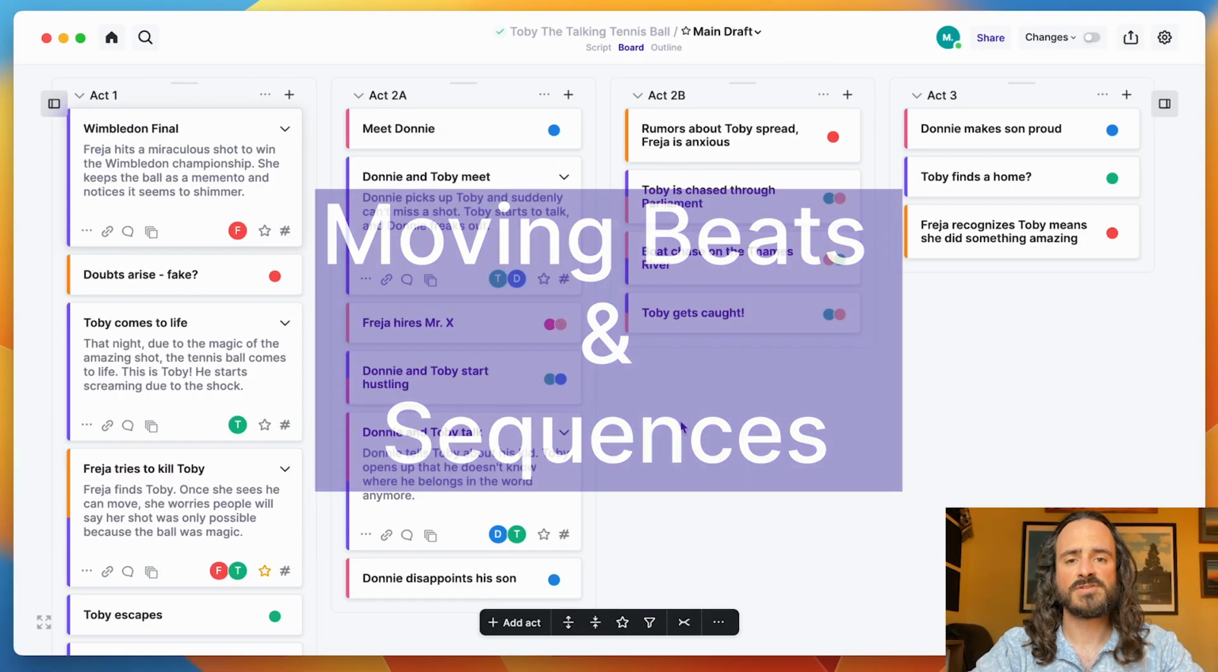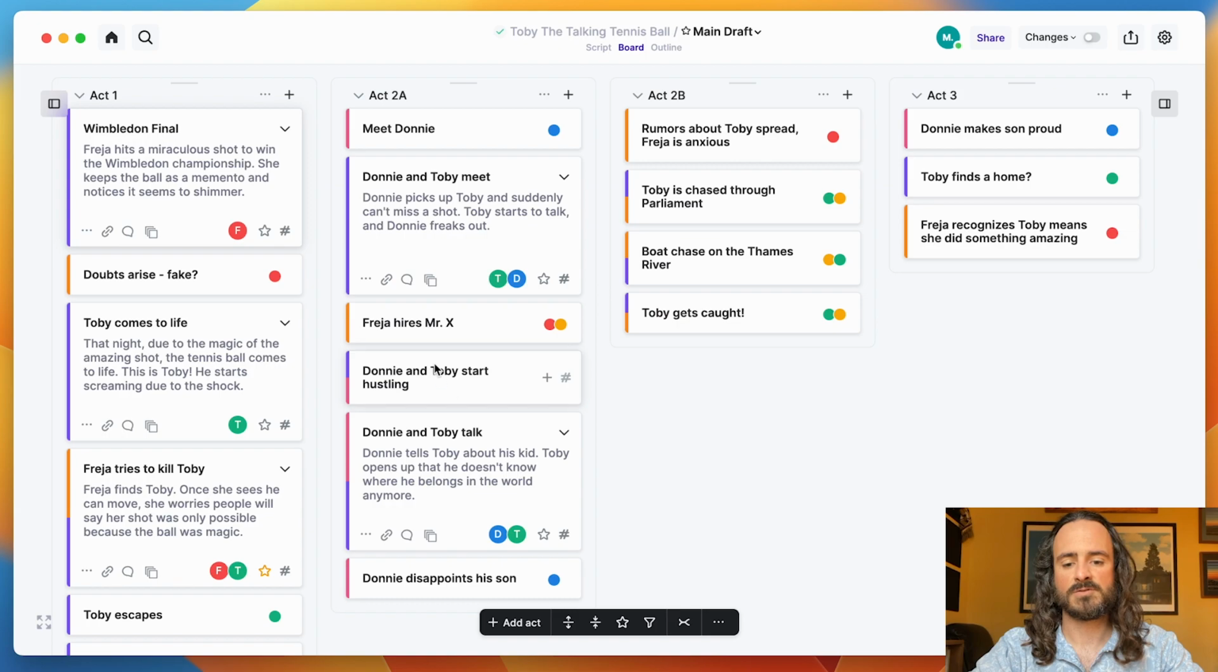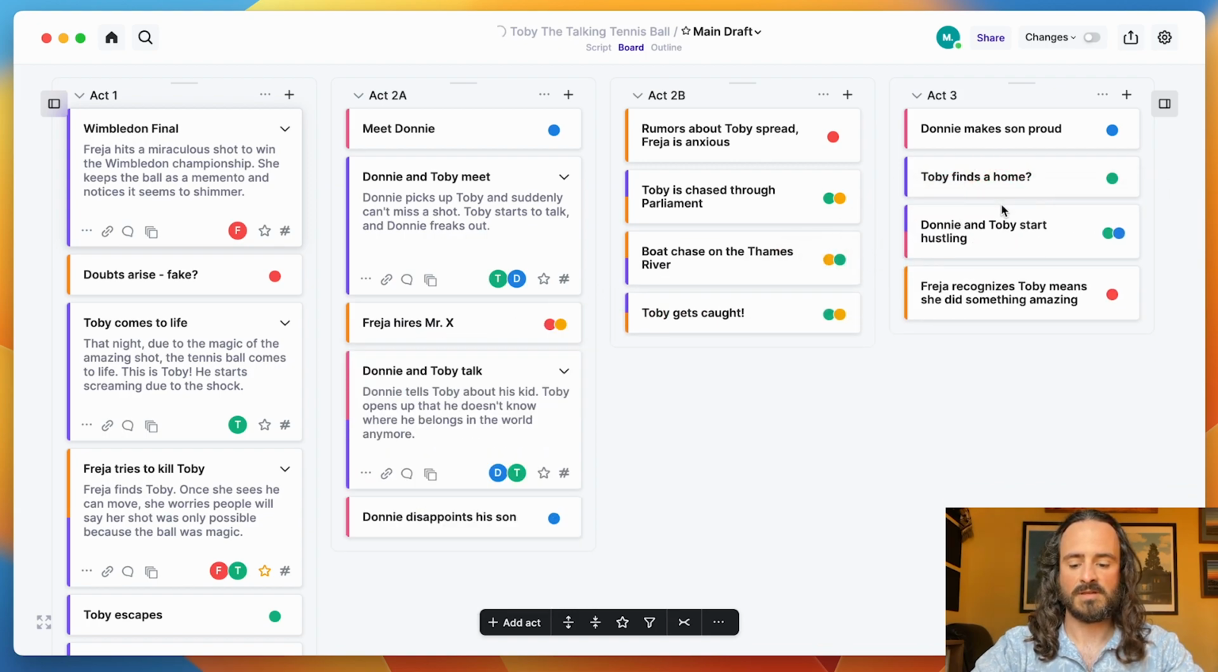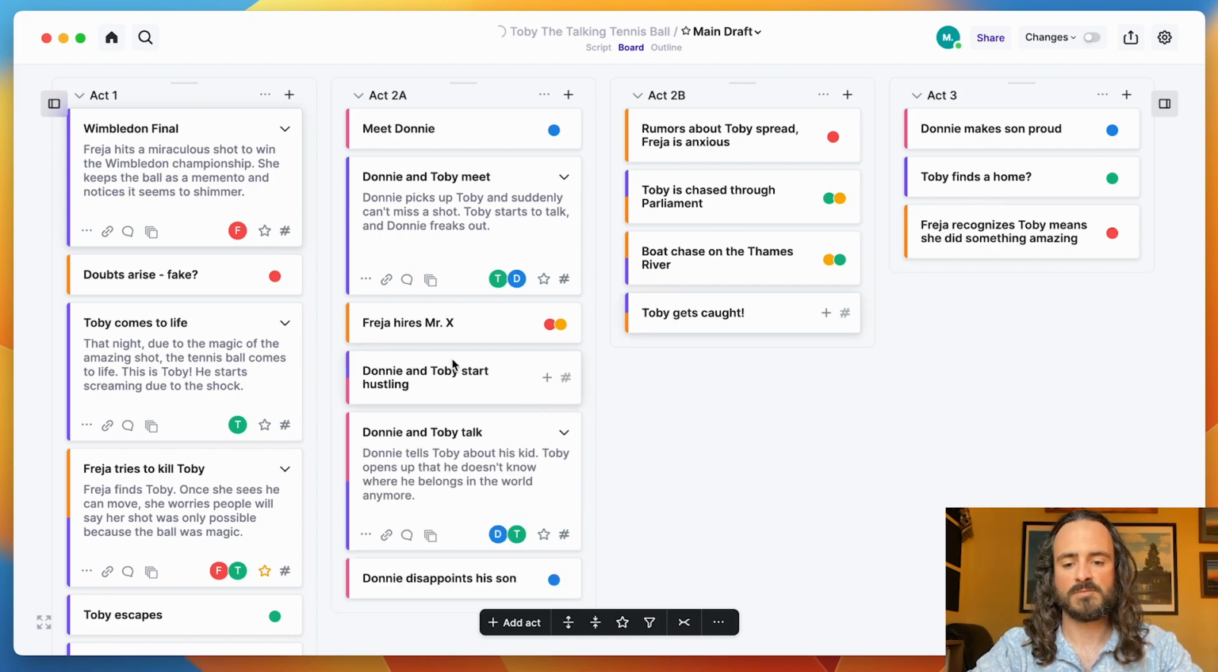The drag and drop feature isn't limited to just the beat inbox. You can drag and drop beats all over your plotboard. You can move it between acts like that. You can hit Command Z to put it back where it was. You can move it earlier in an act, later in an act, whatever you want to do.